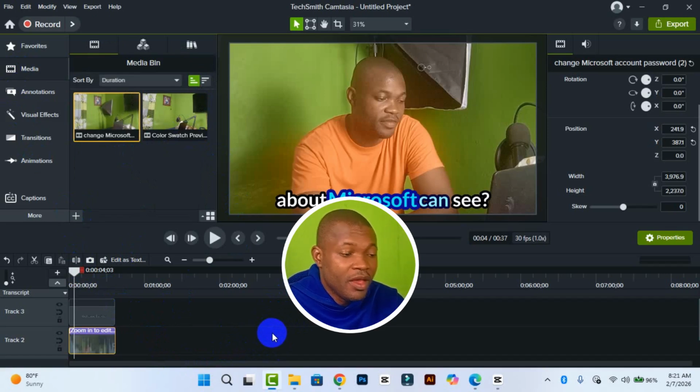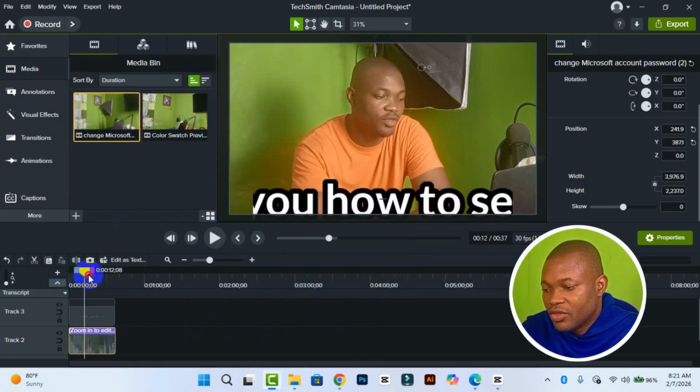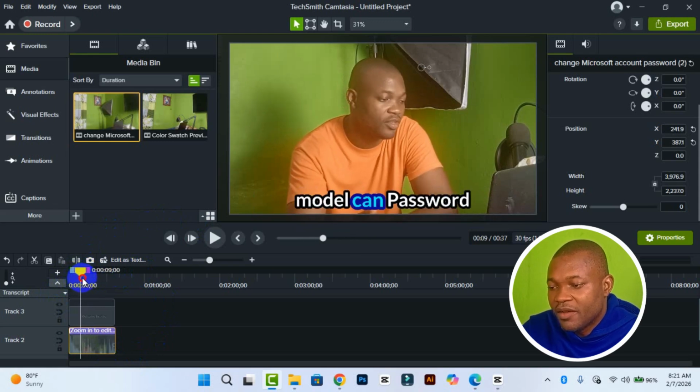In today's video, I will show you how to color grade with the LUT effect in Camtasia video editing software. Let me show you how. For instance, this particular clip right here, I want to simply color grade this video clip. How do we do that?